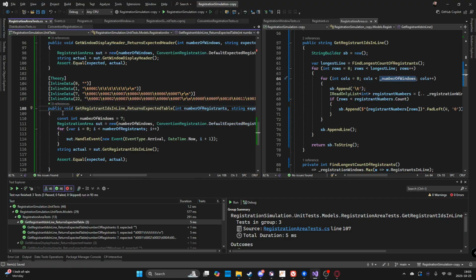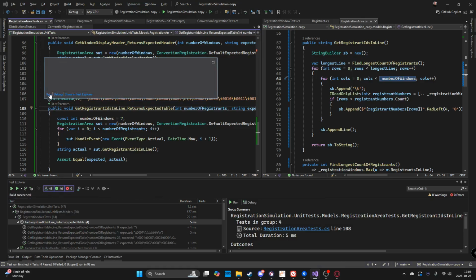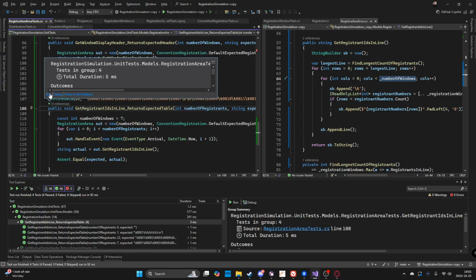Let's see if that one works. That's a much more complex case. I think that'll be right. Yep. There we go. So I think that's doing how we want it to. See what happens if number of windows is empty. So if it's empty, we should just get an empty.